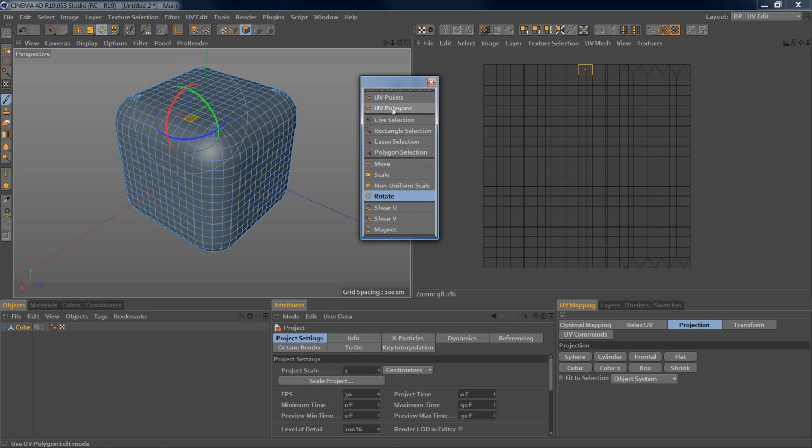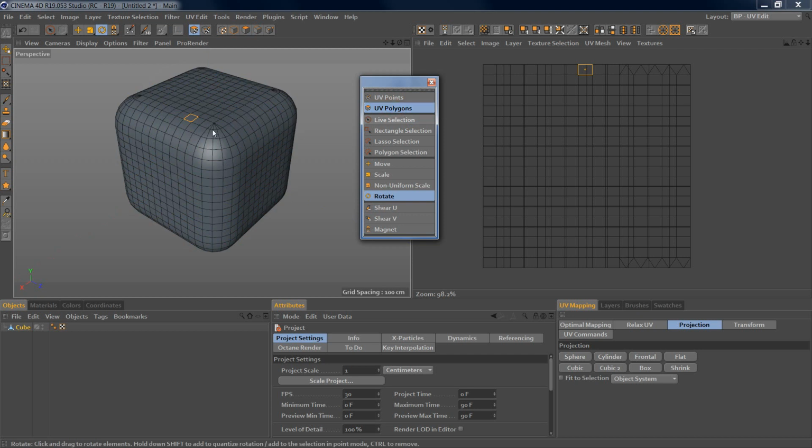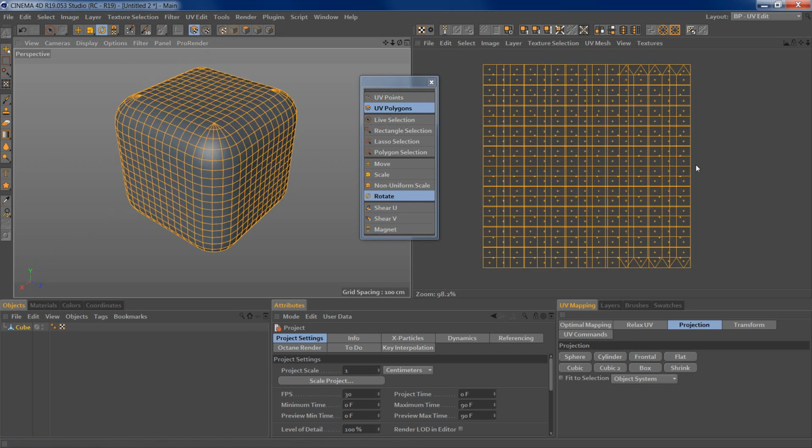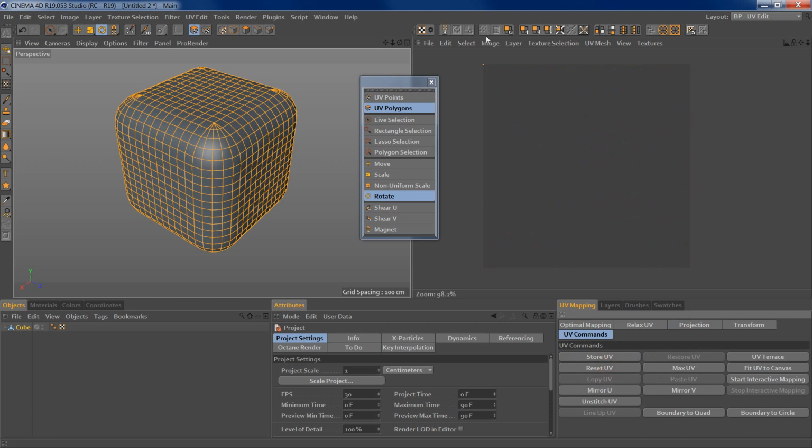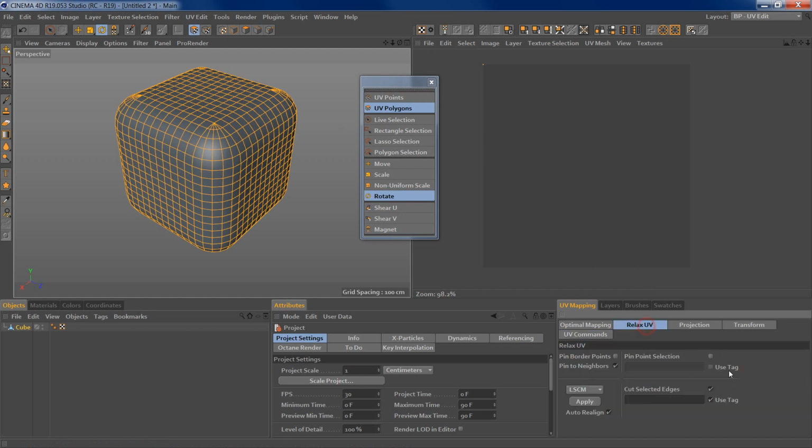Okay, now I switch to UV polygons. Now we are looking at the UV polygons. I select them all and I want to get rid of them. I want to delete them. Therefore, we have these UV commands and we can reset UV. If we do so, they are gone. Now we have to unwrap the model again.